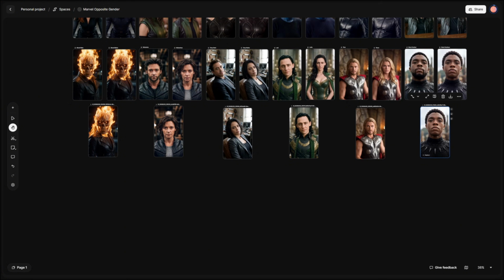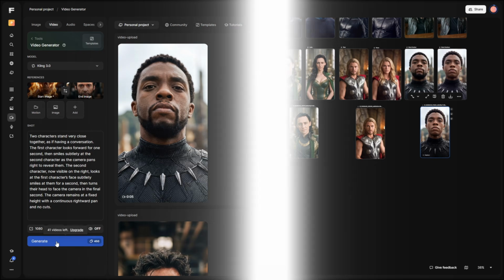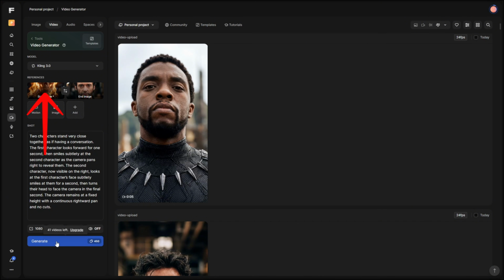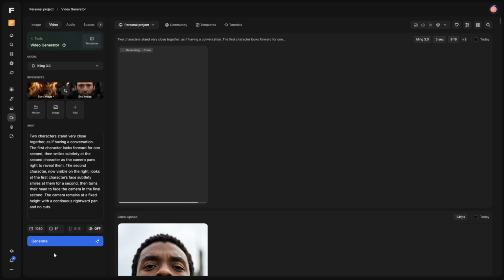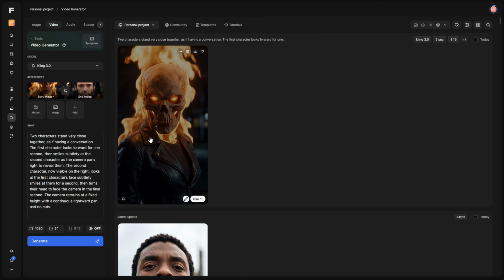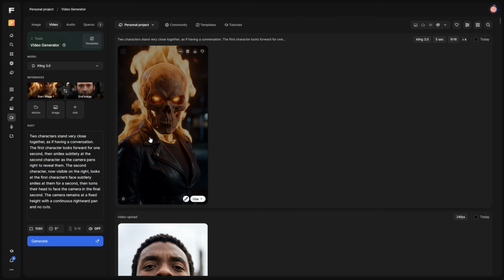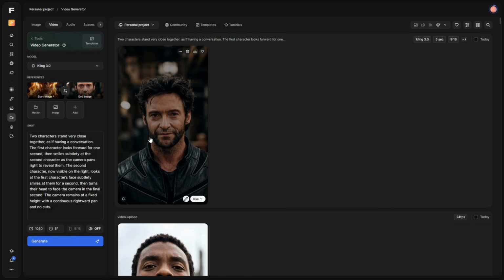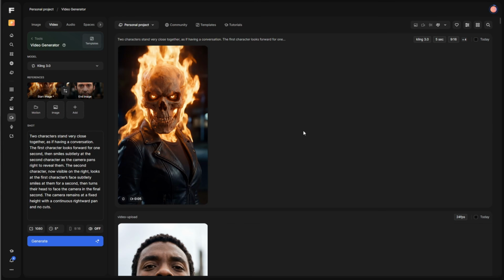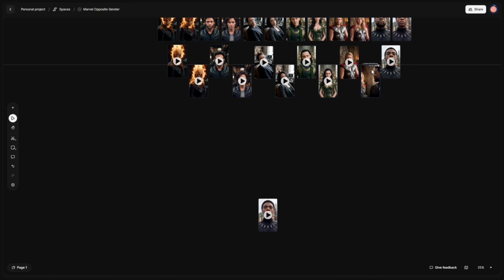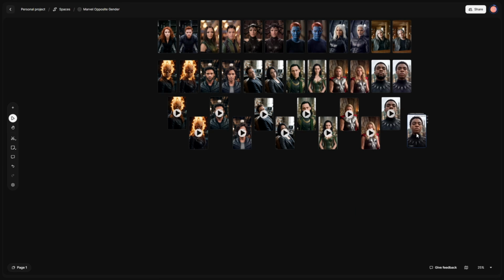And if you want to create a loop, which is highly recommended, you have to use the final new gender image and the very first character image to create a transition for them too. So here, I'm adding the Ghost Rider new gender image as the first frame and the Wolverine character image as the end frame. And click Generate. And here we have a smooth transition from one video clip to another. Repeat this for all the other transitions. Here are all my transition videos, and this last one is the transition for the loop effect.